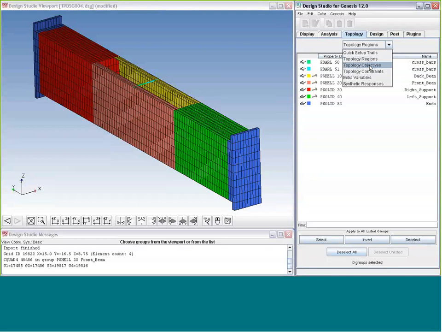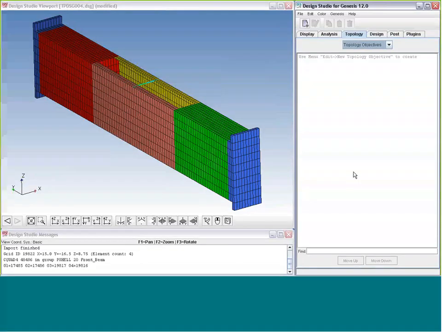Next, we need to define the objective function. To make a stiff structure, mathematically, we're going to say we want to minimize the strain energy associated to the given load cases. Strain energy, if you think, is proportional to the load times the displacement. And since the loads are constant, minimizing the strain energy is the same as minimizing the displacement under those loads. So that corresponds to the stiff structure.